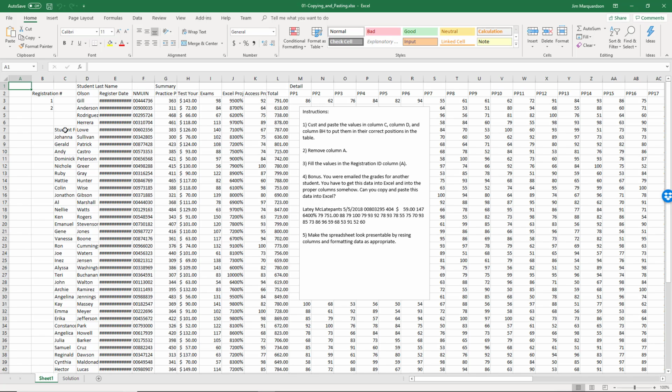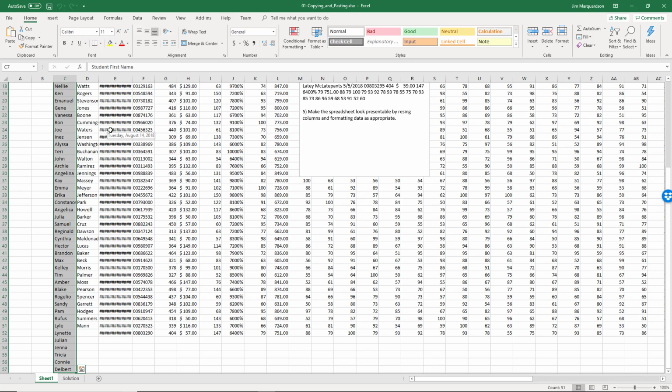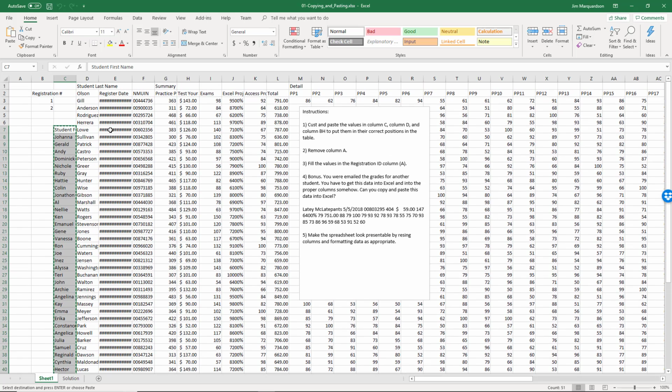So let's fix column C. I'm going to highlight C7. I'm going to do my Shift End Down shortcut. I'm going to use the Control X cut. I want to paste that header in row 2. So I'm going to highlight C2 and hit Enter.